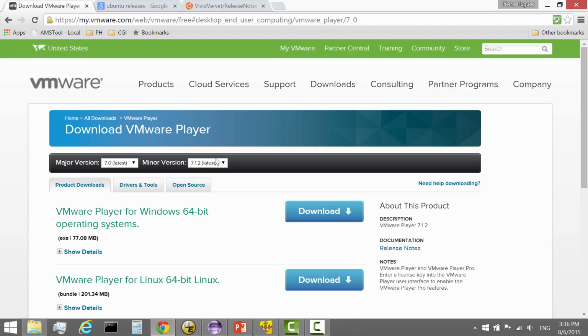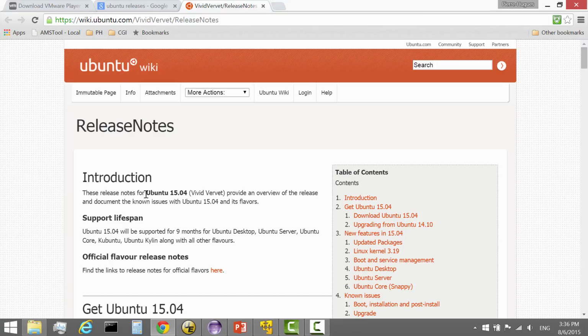Now the next step will be obviously to download your Ubuntu distribution from, again, the internet. So what I recommend in this case, depending on the version, the version I'll use for the example is Ubuntu 15.04, which is called Vivid Vervet, which is one of the latest releases, and I'll use the desktop version as well.